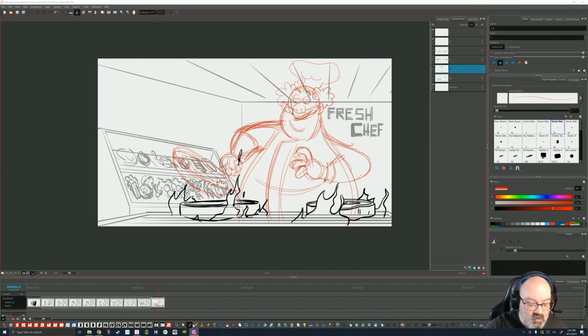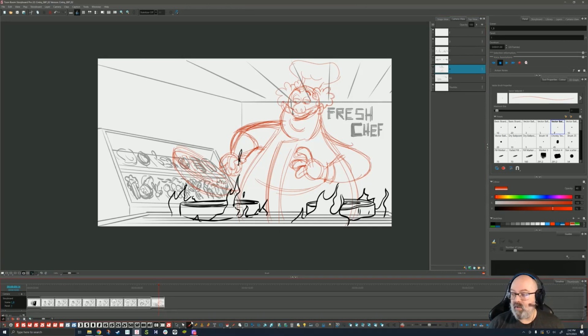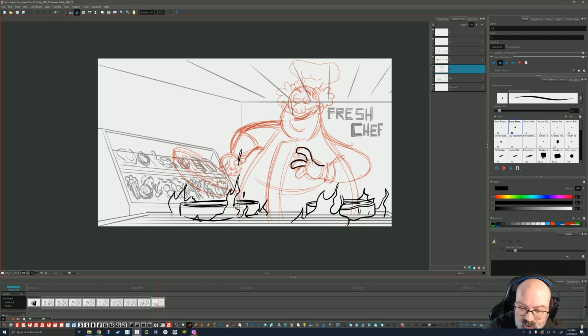Pro tip number 4, cleaning up drawings using the color selection tool. All right, so I have this drawing here, and now it's time to clean it up some. So I'm going to come over here to just a standard brush, and I'm going to change it to black so it stands out. And then here we go. I'm just going to start cleaning up this drawing.